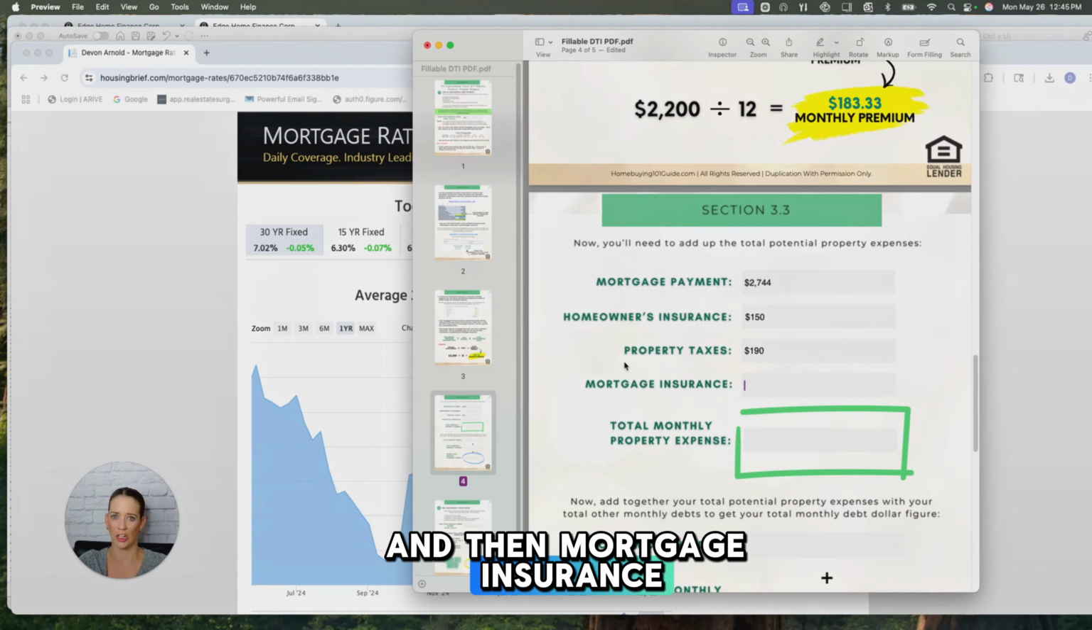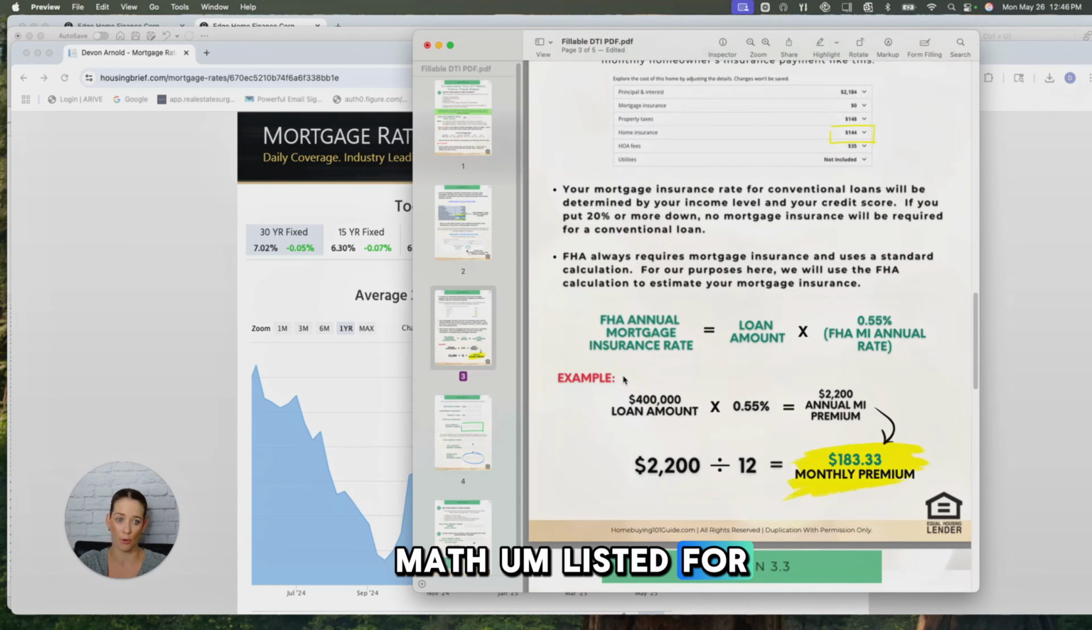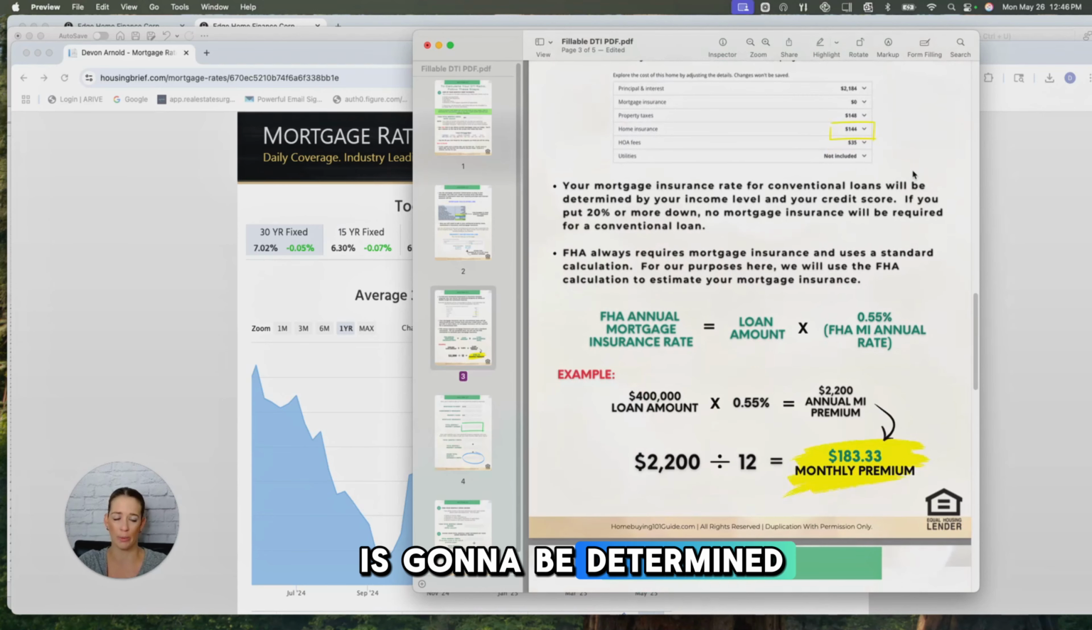And then mortgage insurance. This is where it gets a little bit trickier, but I have the math listed for you up here. So your mortgage insurance rate for a conventional loan is going to be determined by your income level and your credit score and the lender you pick. So if you're putting 20% down, you won't have any mortgage insurance, but if you put less than 20% down, that's going to be calculated on those factors.